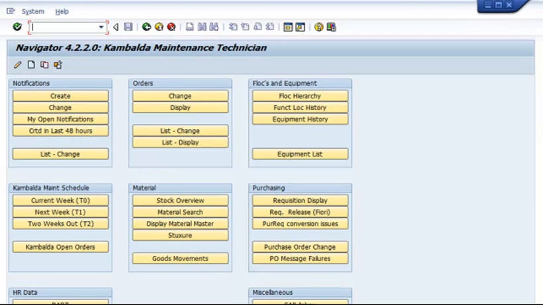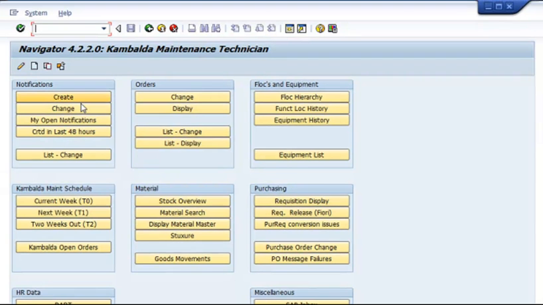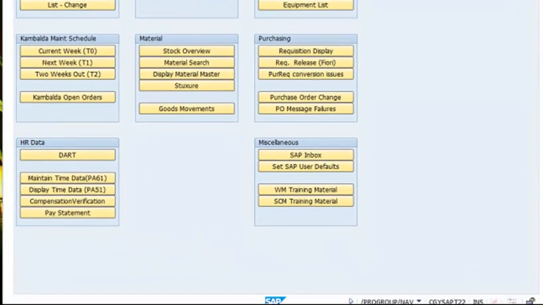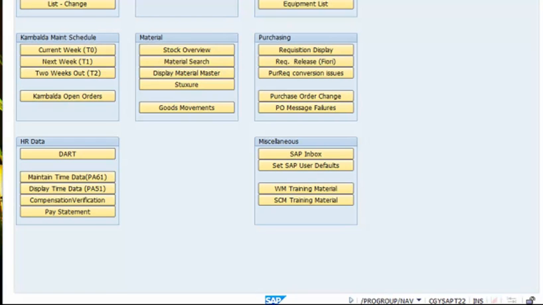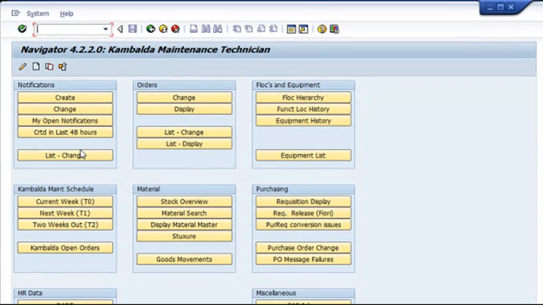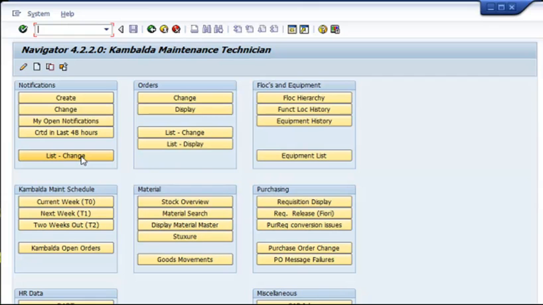Upon logging in, you will see the Navigator landing page, which neatly lists some T-codes you will commonly use. It is important to note that there are different versions of the Navigator landing page, and the T-codes you see are dependent on your role and your location. So, for example, if you're a technician in Leinster, your T-codes will differ from a technician in Kalgoorlie. Though the T-codes listed will differ from user to user, the functionality remains the same. Therefore, today we will review the functionality using a Kambalda Technician's Navigator landing page.